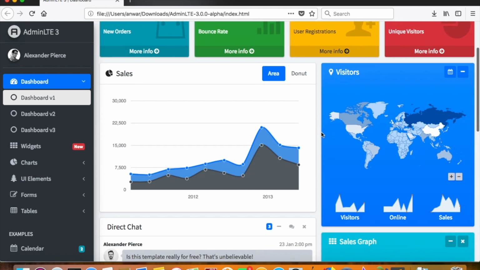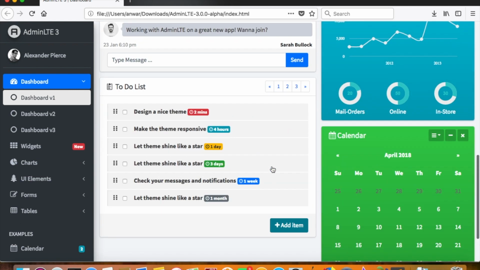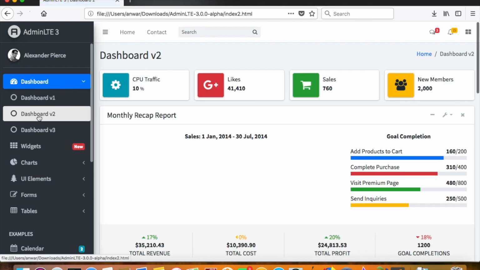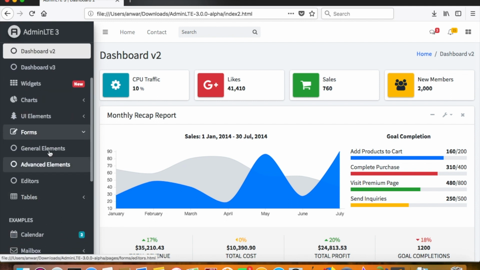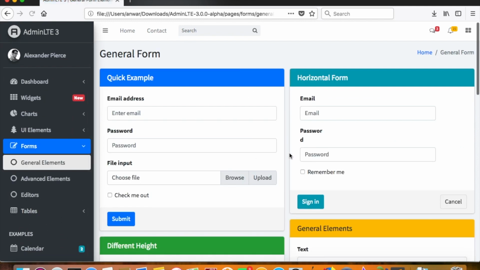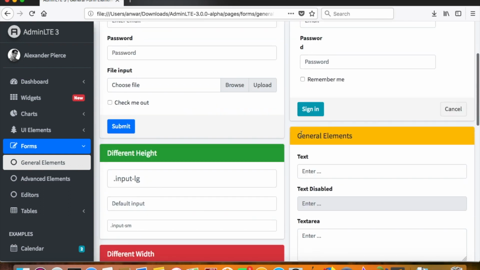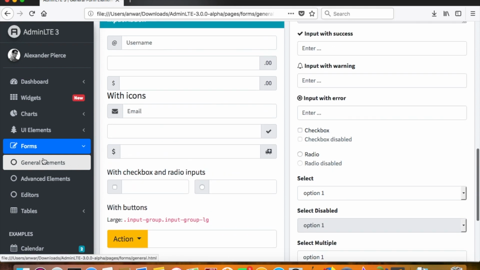So everything is there. There are graphs, there are various types of panels, there are calendars, there are listings, and there are various versions of the dashboard you can use. There are form elements. For example, let's see general elements. We have all the forms, different types of forms designed for us. We can just use the classes and we are ready to go. So let us just integrate the dashboard first of all.